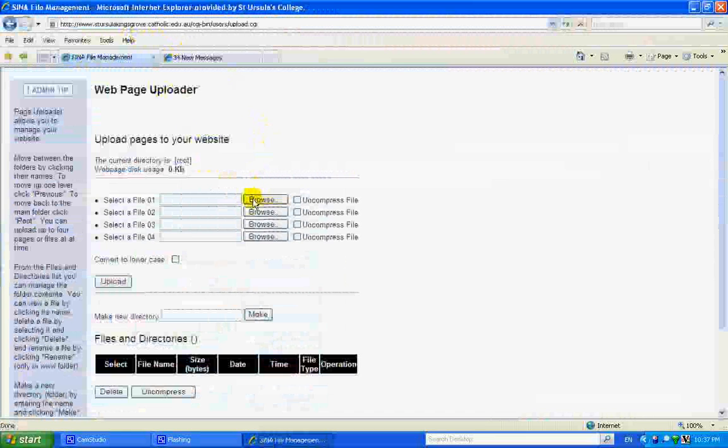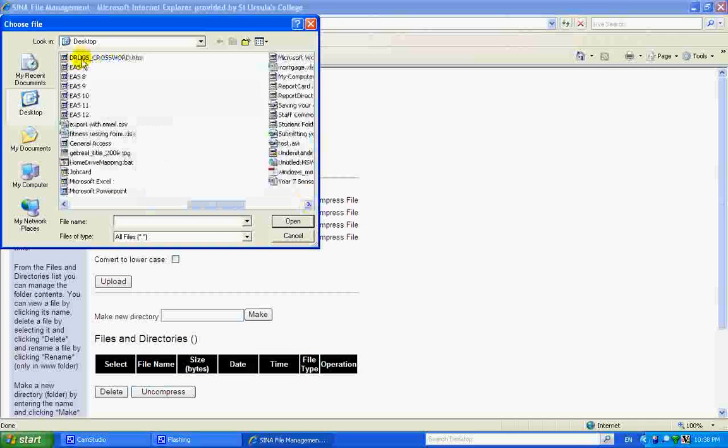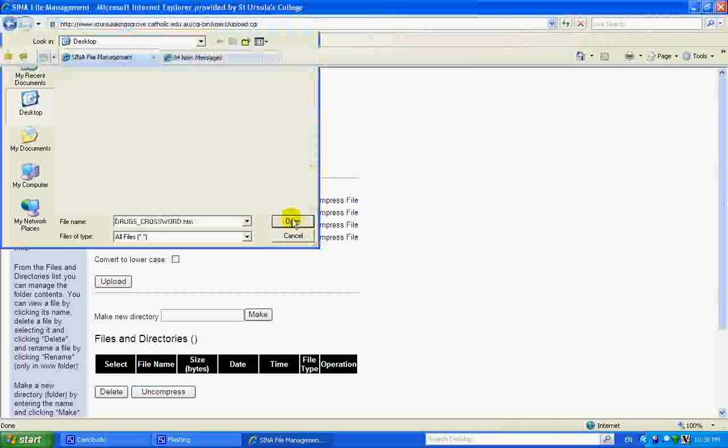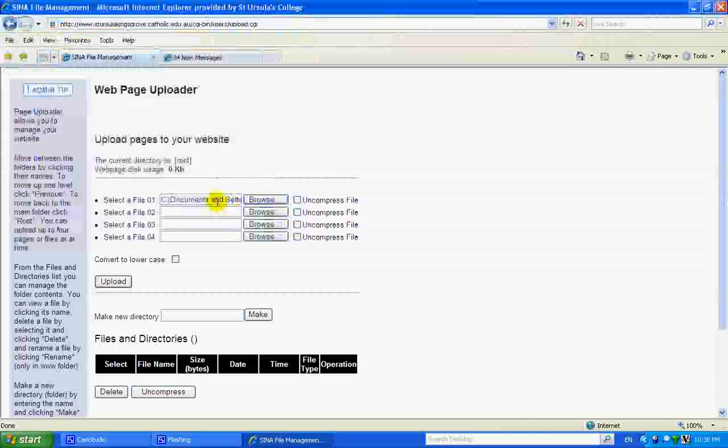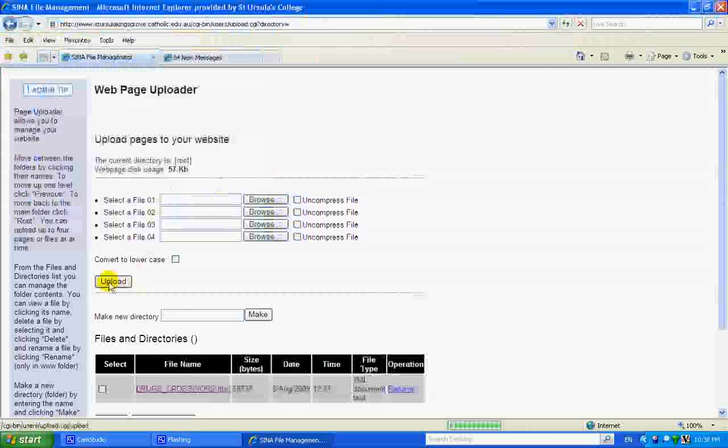So we want to find the file that we're looking for, which I know is stored on my desktop. There it is, Drugs Crossword. You can come up with a better file name than that. Click on Open. It'll just take a second. And there it is. We're going to upload that now. Click on the Upload button.